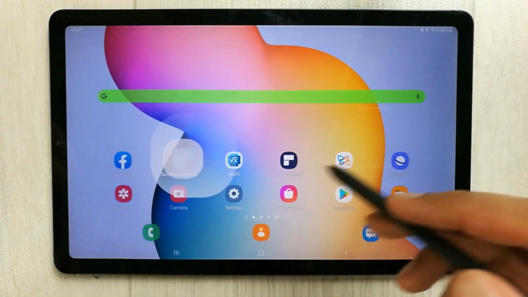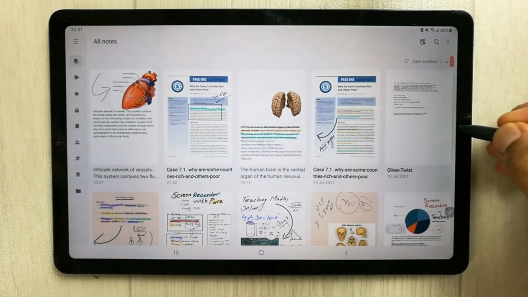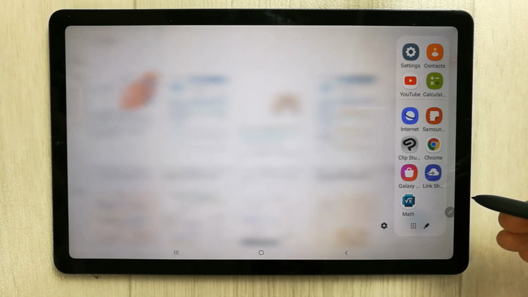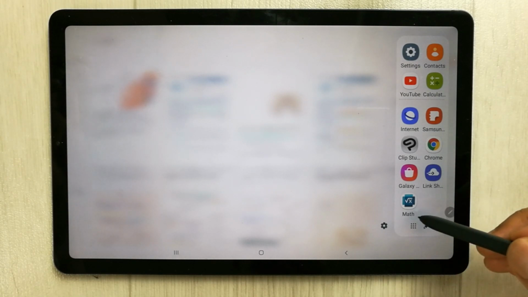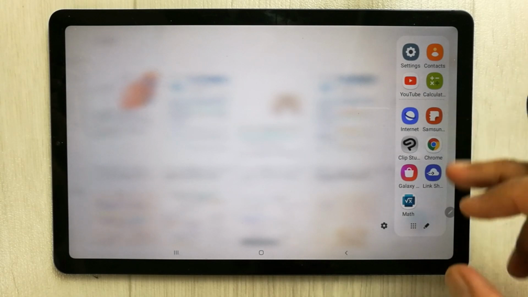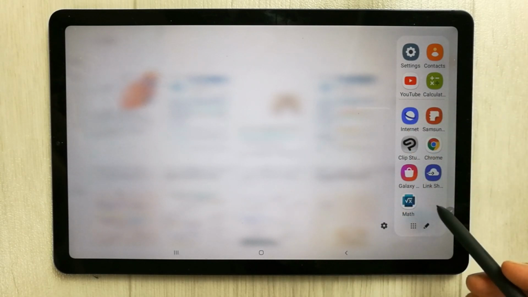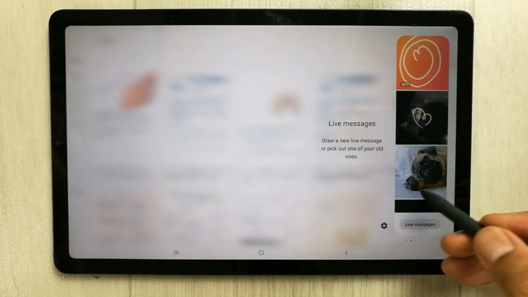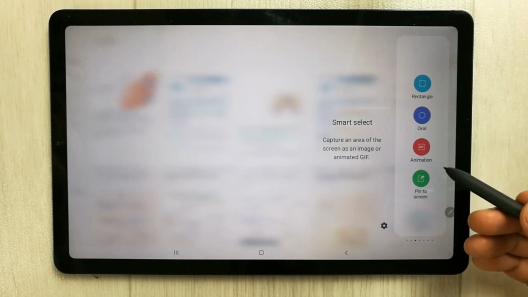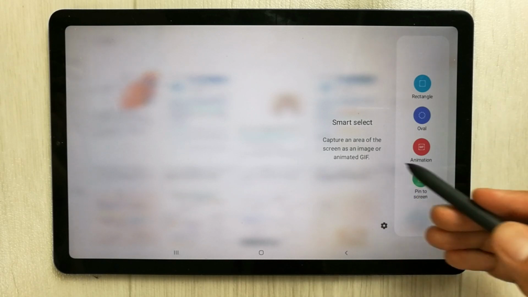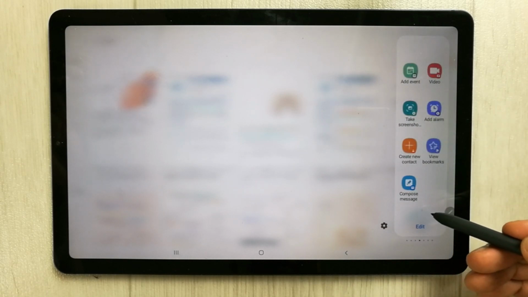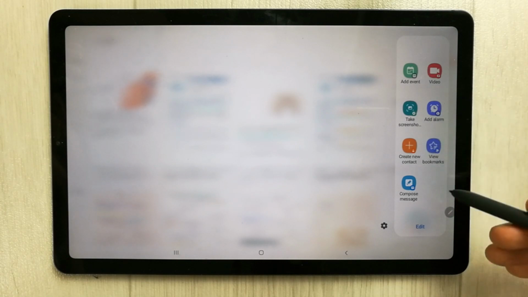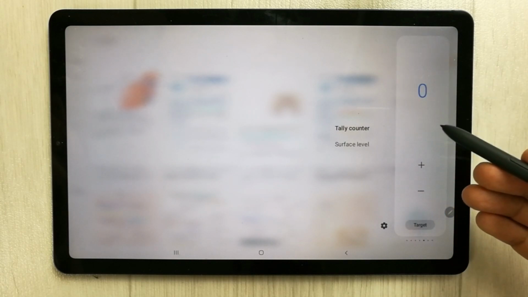So I will show you again. So once I open it, okay, it will come over here, so you can see. Okay, the next thing, if you want to change this and you want to go to the other options, you just simply scroll them. So for example, like this is live messages. Okay, again I scroll, it will take you to the smart select option, you can see. And then we have these different options about different tasks. Okay, and then we have a tally counter.